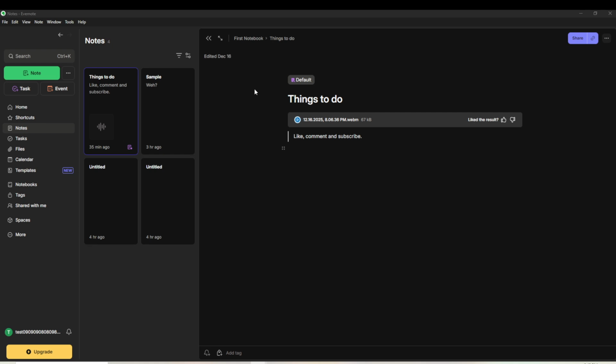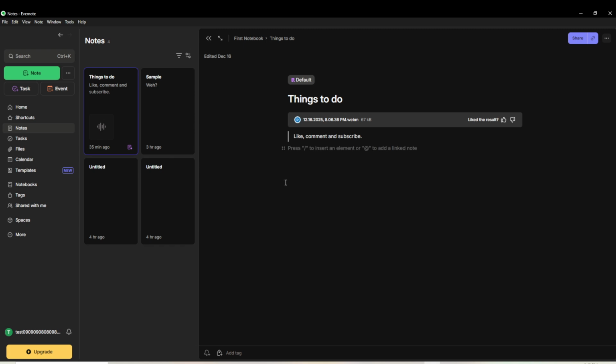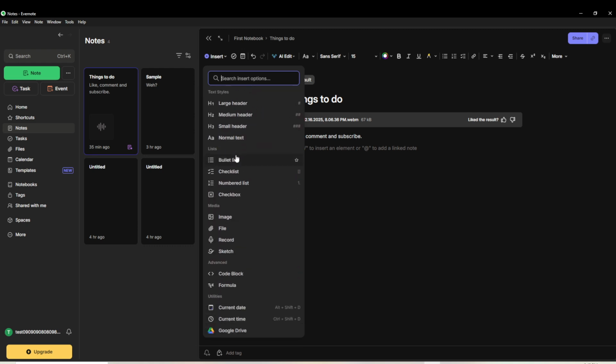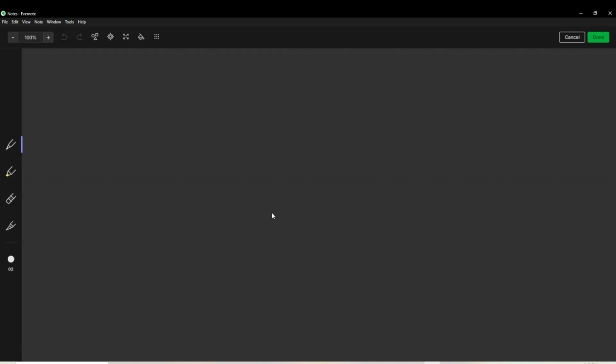At the top of your note, look for the toolbar. You'll see a plus icon that's used to insert new elements. Click that plus icon and a menu will pop up with several choices. From that list, select Sketch. This opens a dedicated editor where you can draw, write, or scribble directly inside your note without leaving Evernote.